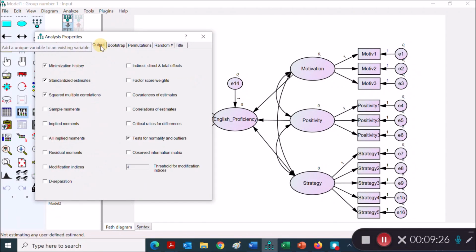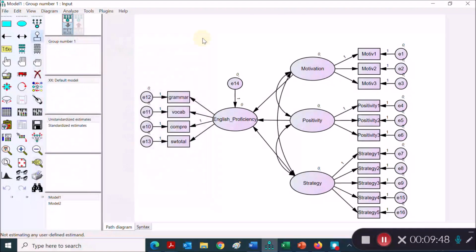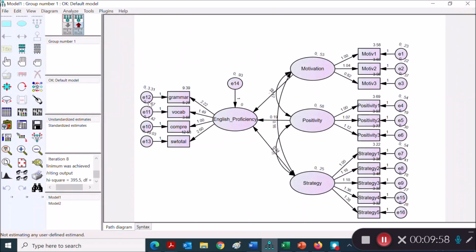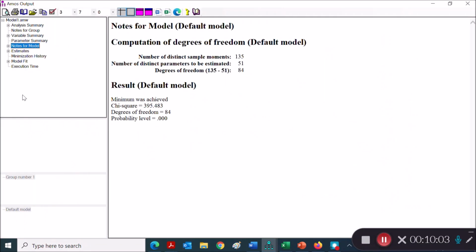And then I go to outputs. Under output, maximization history, standardized estimates, and squared multiple correlations have to be checked. If you're interested to look into the normality and outliers in your data, I suggest that you check this as well. So you can click this, that would be enough for the time being, and click calculate estimates. Then the output will appear automatically. If it doesn't appear, don't worry about it. You can just click on view text, and basically you'll get it.